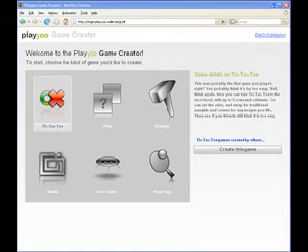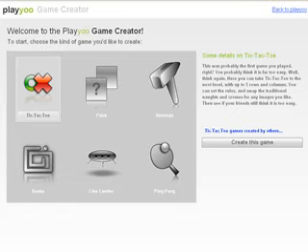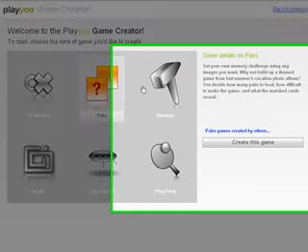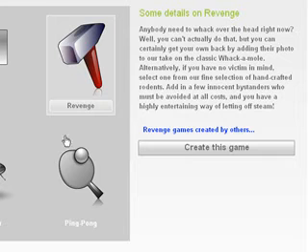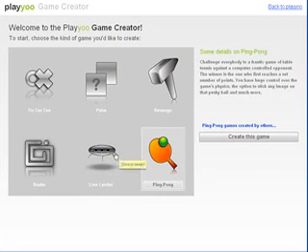When you open the Game Creator, you will see a screen with a number of large icons on it. This is the game selection screen, and the icons represent the game types which you can use to build your own game. We've provided 6 game types for the first version of Playyoo, and there are some more coming soon. When you click on one of these icons, a short description of the game type is shown on the right. When you've decided which type to build, click on the Create This Game button.